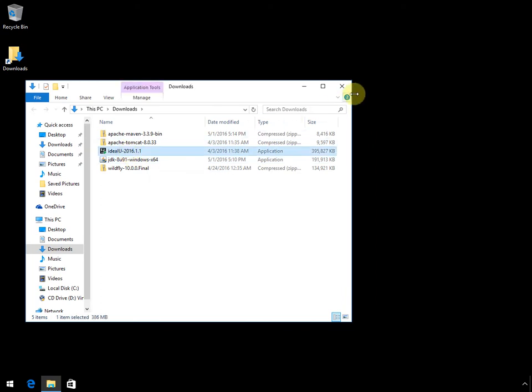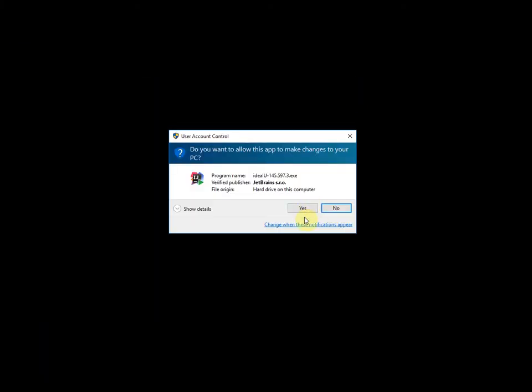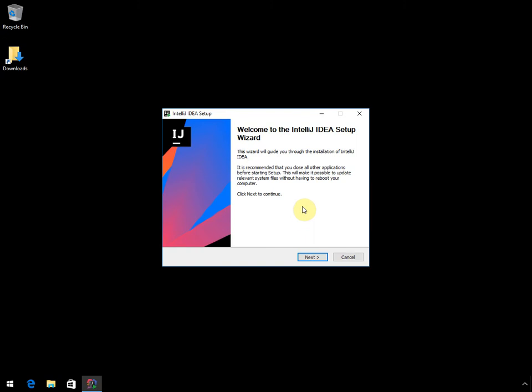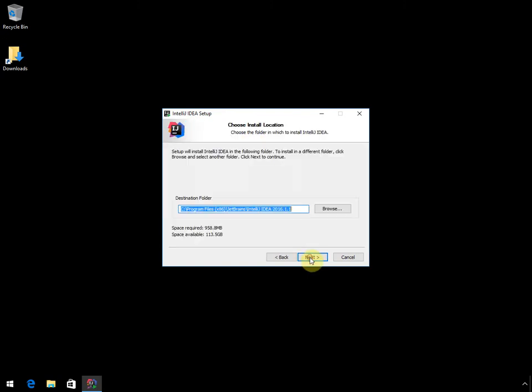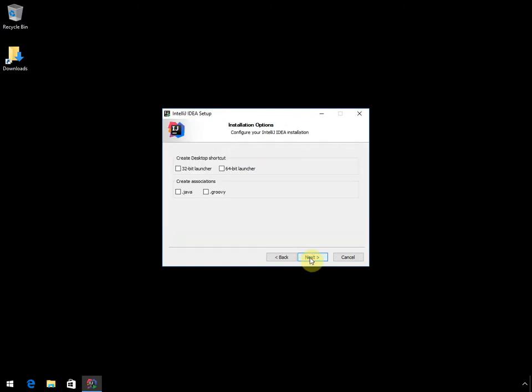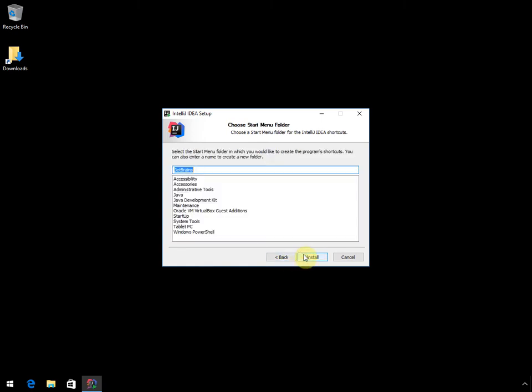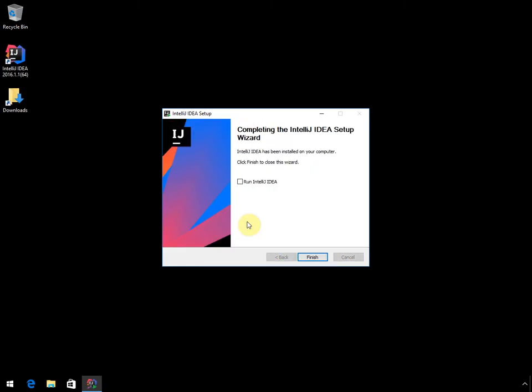So once you download it, just double click the installer to install it. Okay, we're going to click on next to get started. The default directory is just fine. I'm using 64-bit Windows, so I'm going to get a shortcut for my 64-bit version, and I'll associate it with Groovy and Java. Okay, so we're going to finish this.